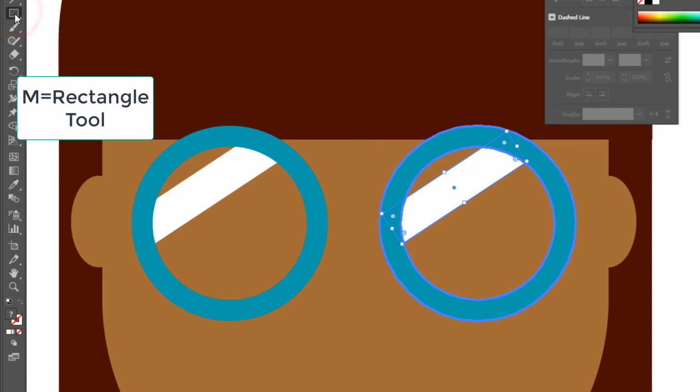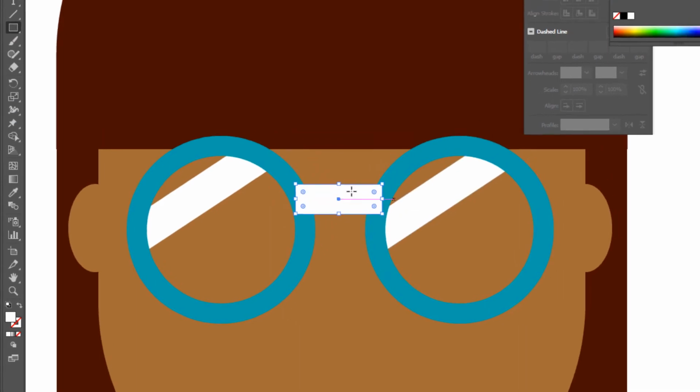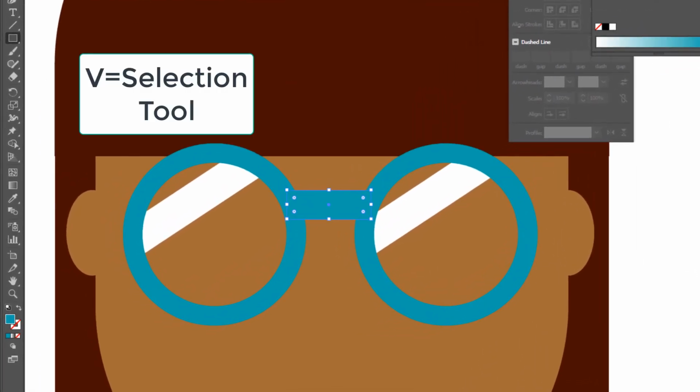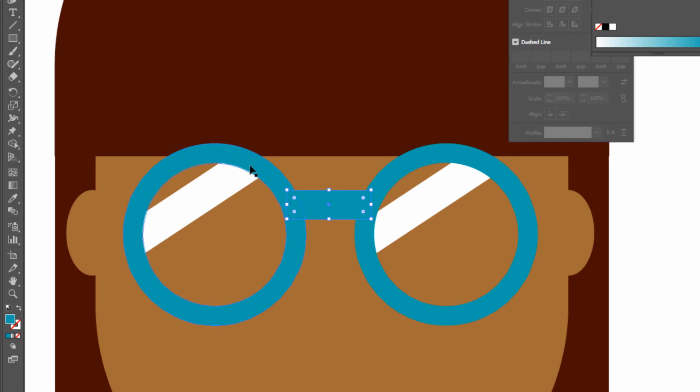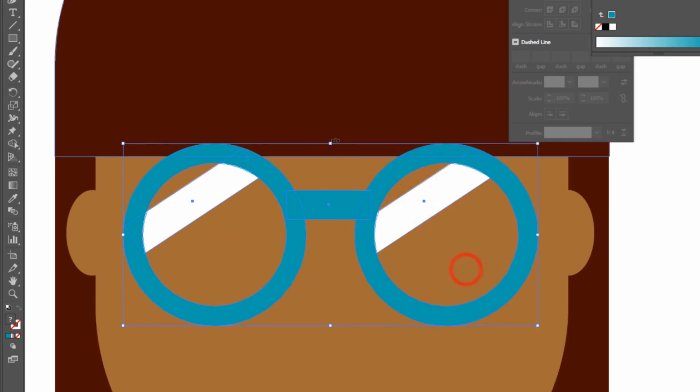So I will switch to the rectangle tool and click and drag to draw the bridge, and then select my turquoise color. Now I'm going to group all of those together. So with the selection tool, I will hold down Shift and grab all those pieces, and then right click and group them. So now they're one piece, so I can move them together as a unit.